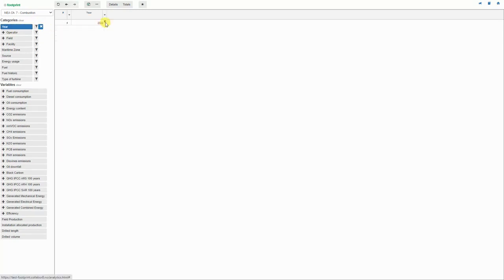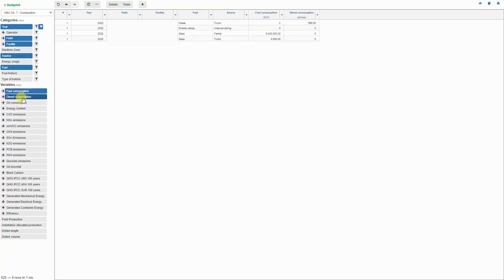Let's do 2022. You select field, facility. Let's do fuel. What type of source this is, like turbines and flare, for instance. And then do fuel consumption, diesel consumption, and add CO2 emissions as well. That's well and good. Let's add some totals.